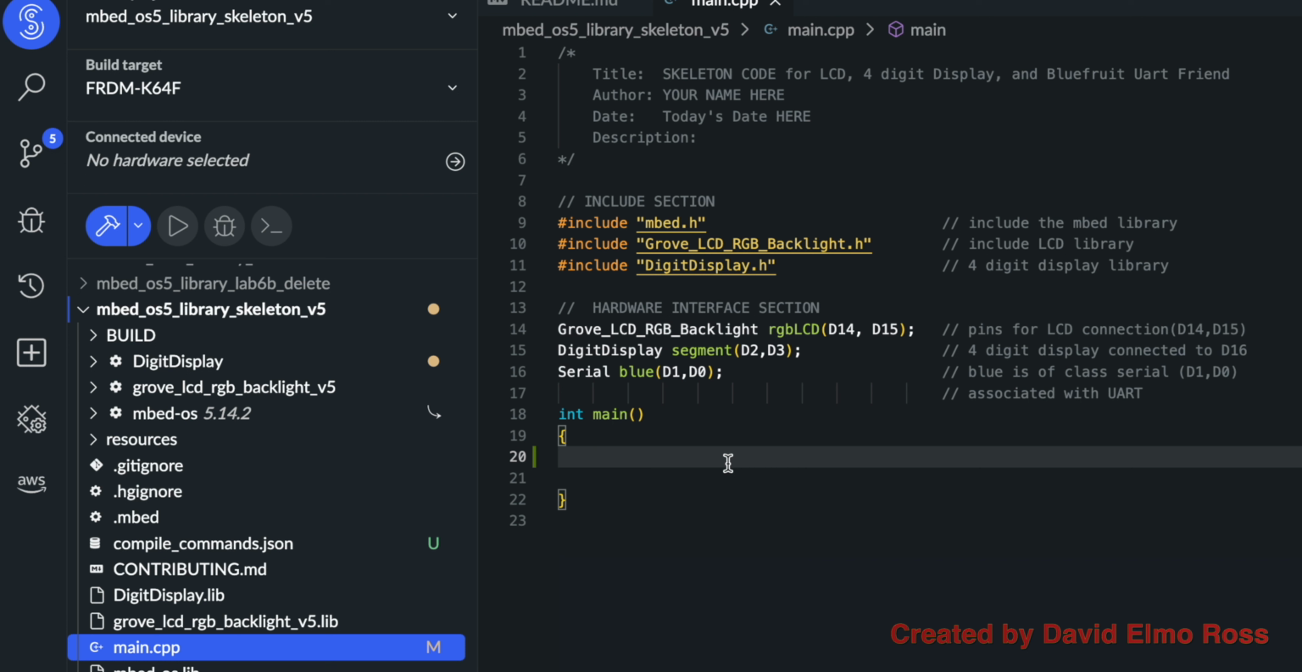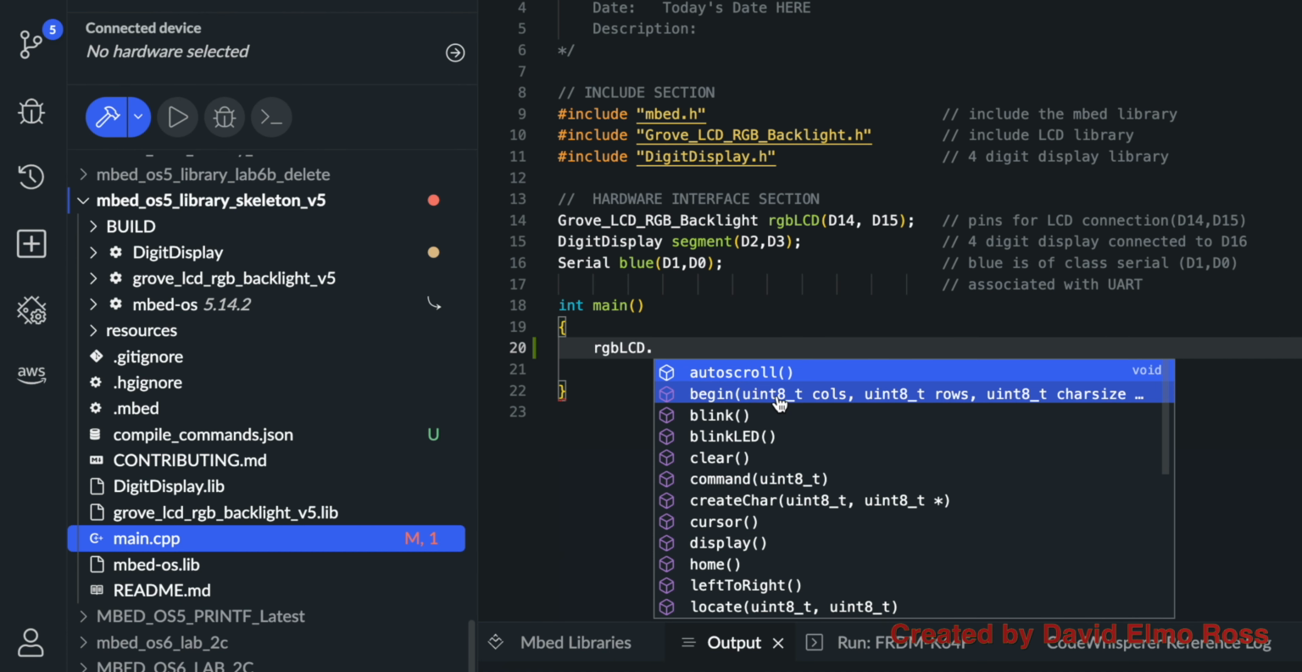Now that we've done the compilation, let's just copy that and paste it in here, and then we can put a dot. At this point, it shows us all the various public member functions there are in the new version 5 of the Grove LCD.